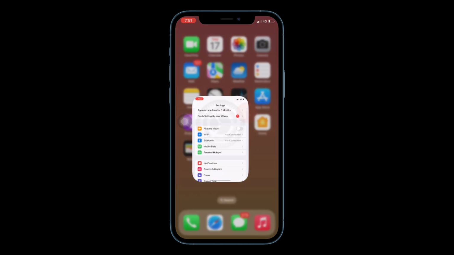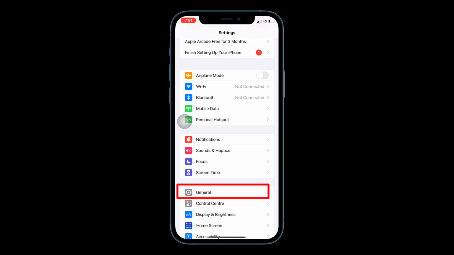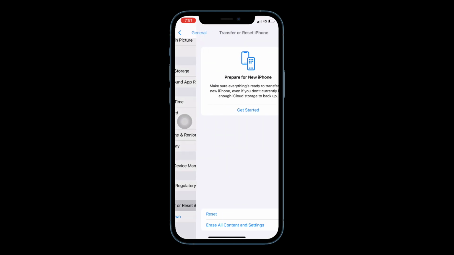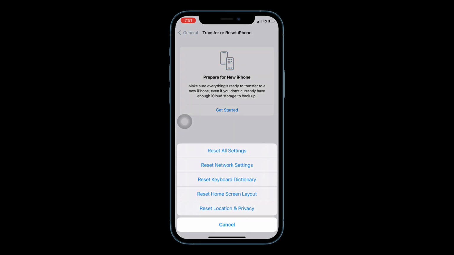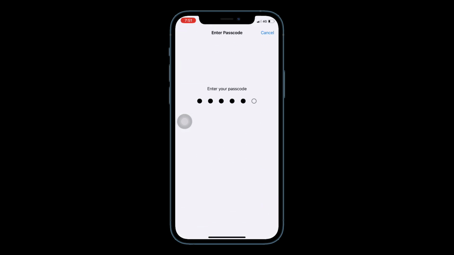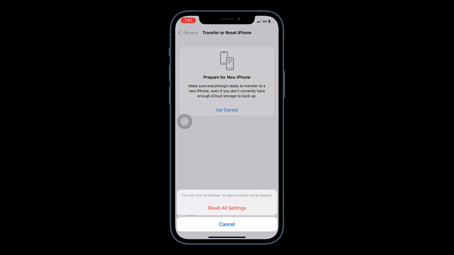To do this, go to Settings app, next tap on General, scroll down the screen to bottom, tap Transfer or Reset iPhone, here tap on Reset, tap Reset all settings, next enter the passcode of your iPhone. Tap Reset all settings. Again tap Reset all settings to confirm the process.